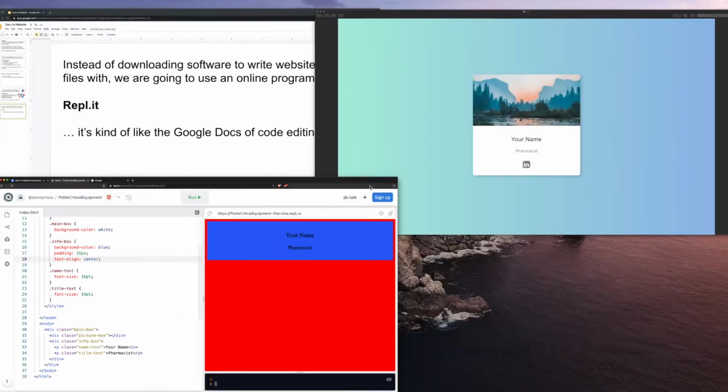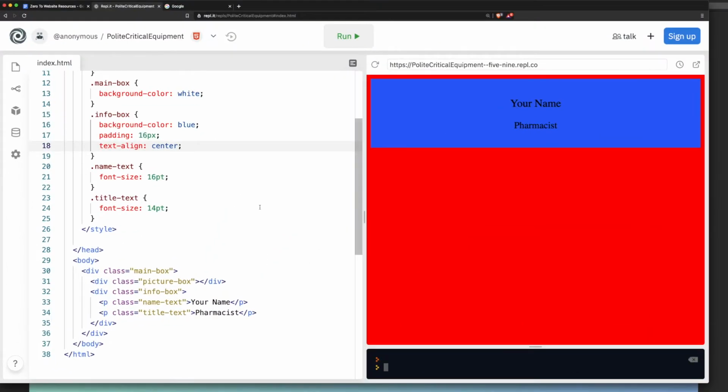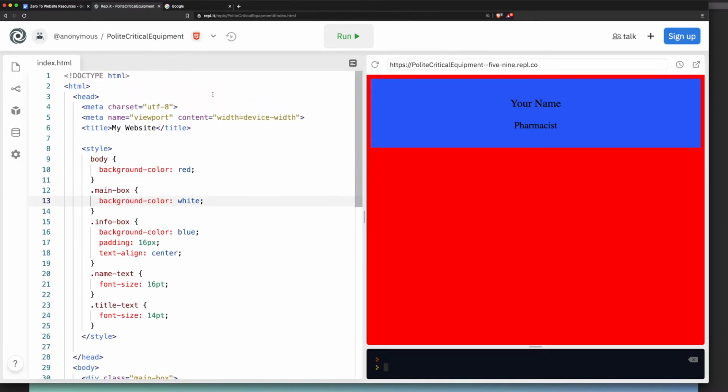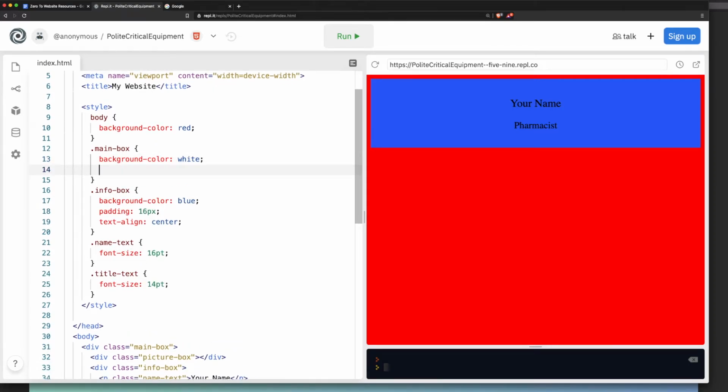Now the next thing you're going to notice about our diagram is that the info box doesn't actually take up the whole width of the page. So how do we make the info box be smaller in this instance? We're going to specify how wide we want the main box, which is holding the info box, to be on the background. So let's go ahead and give the main box a width of 400 pixels.